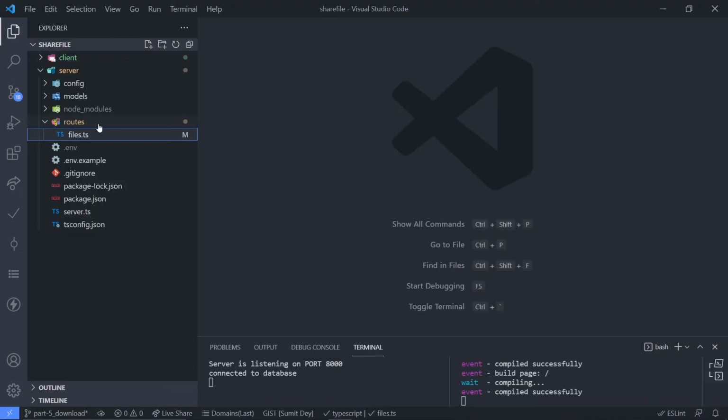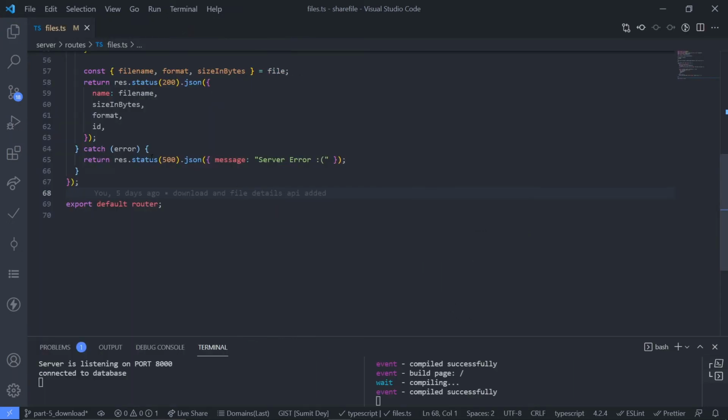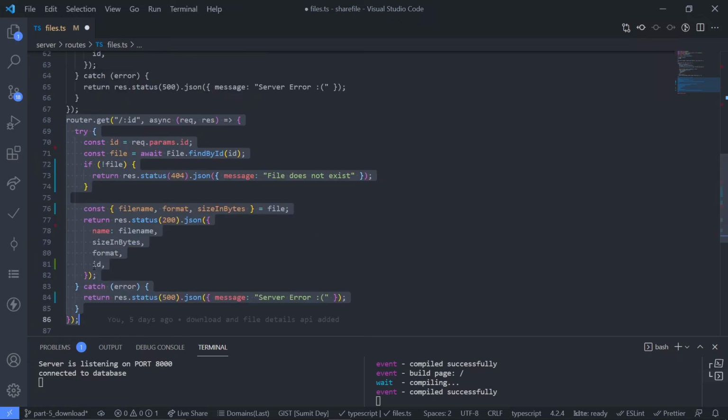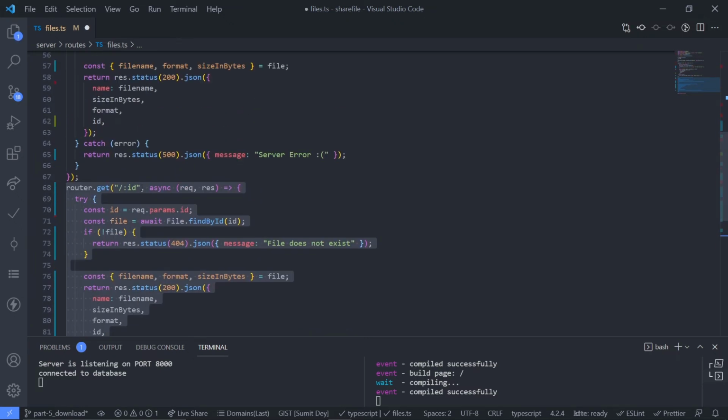Go to server, go inside this routes and this files.ts. Okay, so it will be a GET request. So let me just copy this GET request from this file details API, because this is pretty much the same. Duplicate. Fine. So this endpoint should be /:id/download. Nice. And then it will be an asynchronous request.